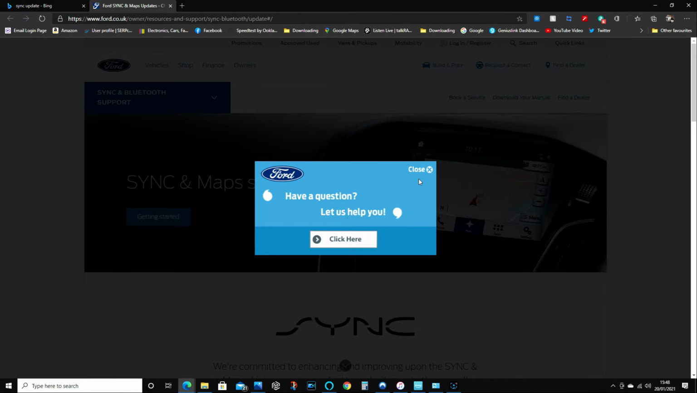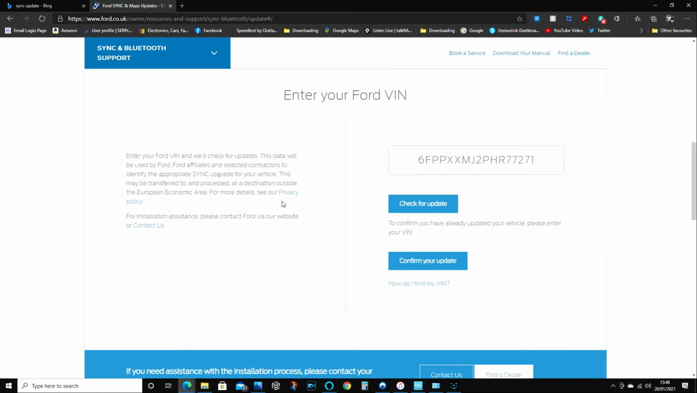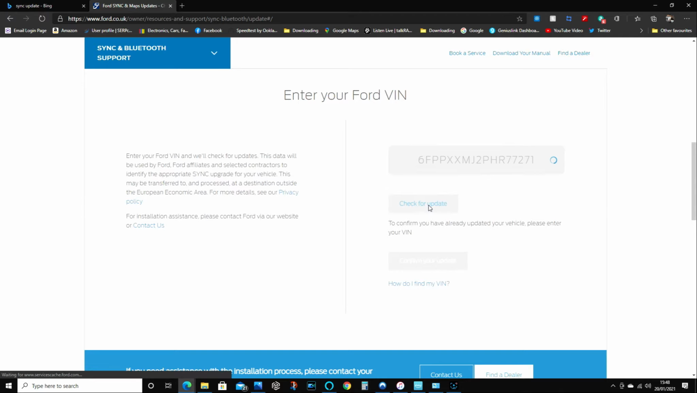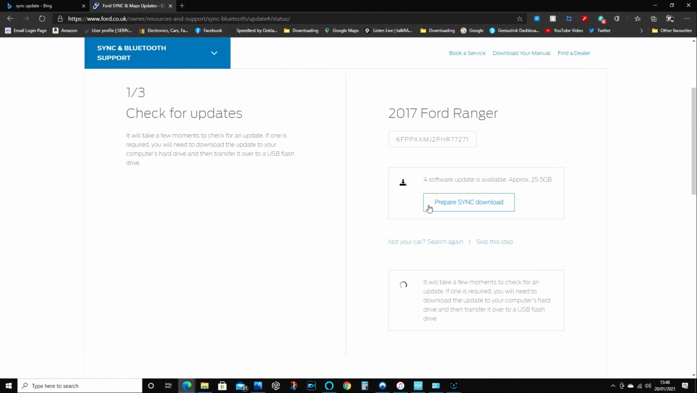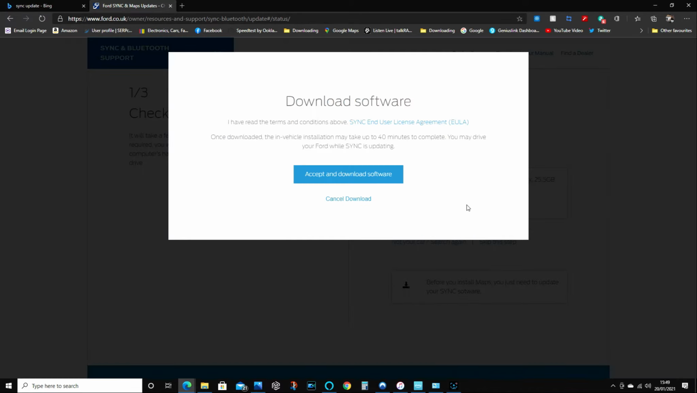Now you are going to need your VIN number because Ford keeps a track of the updates that you've had specific to your vehicle. So there's my VIN number already put in, and what we're going to do is check for an update. And to do that, just click the check for update. It'll do a search of its database, and it tells us that we have got an update available that's about 25 gig. That's quite a large one, they're not usually that big.